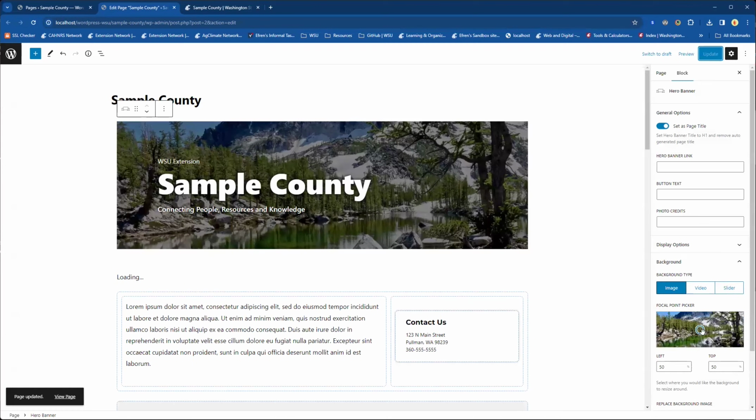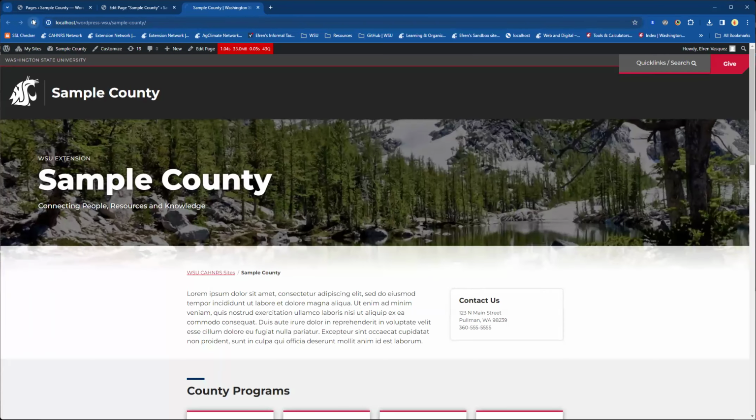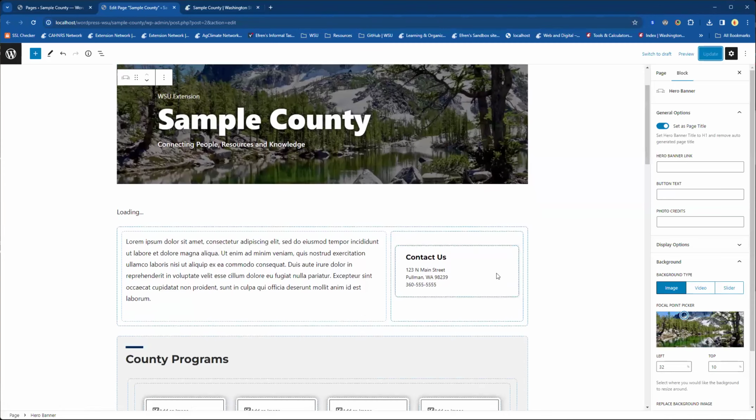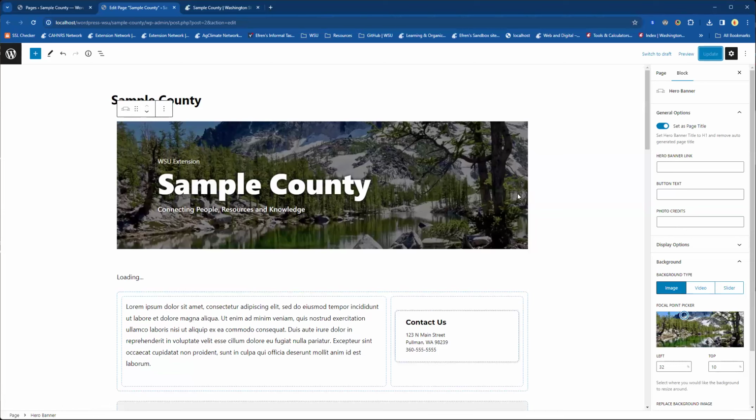You can also change the focus point. So right now it's just focus here in the middle, but if you want to focus more on the mountains on the back, you can do that as well by using the focal pointer right here. So notice when I did that, I changed the background so it focuses more on the mountains. So that is how you can edit the background of your hero image.